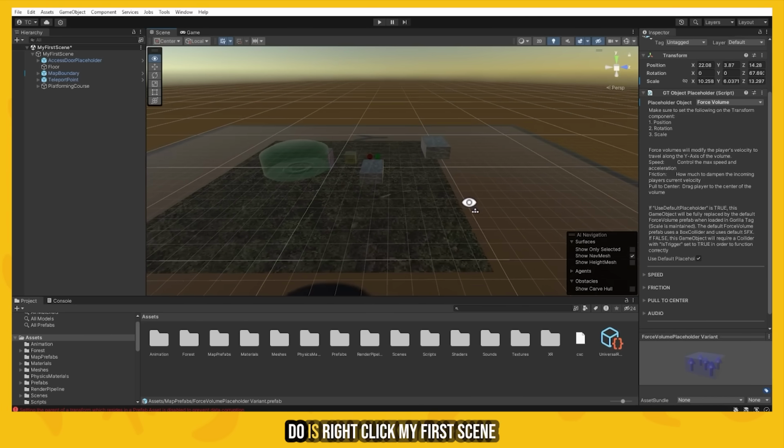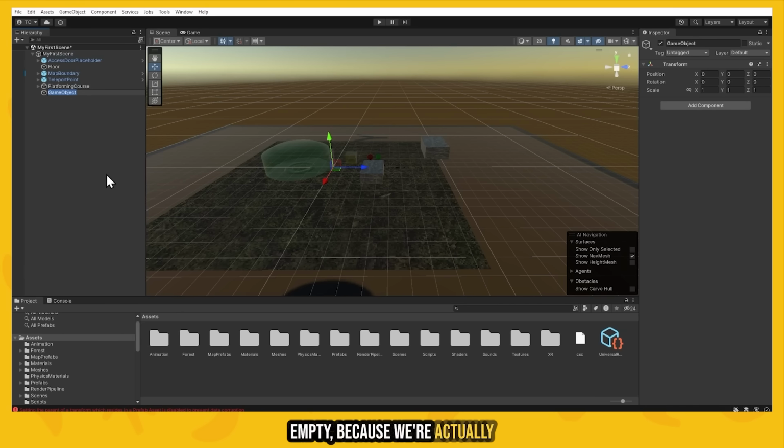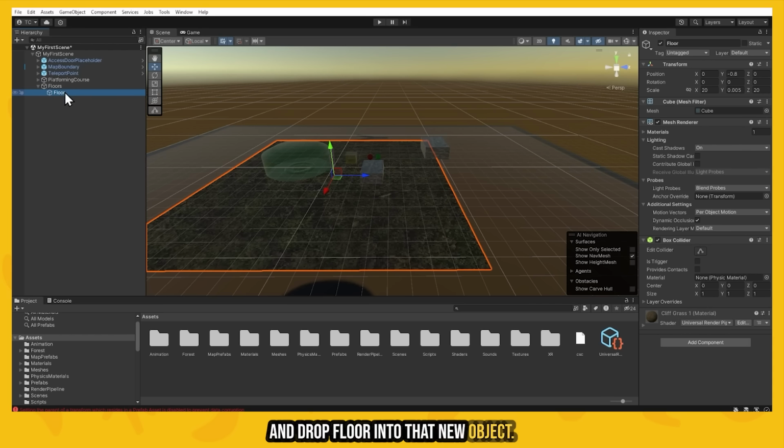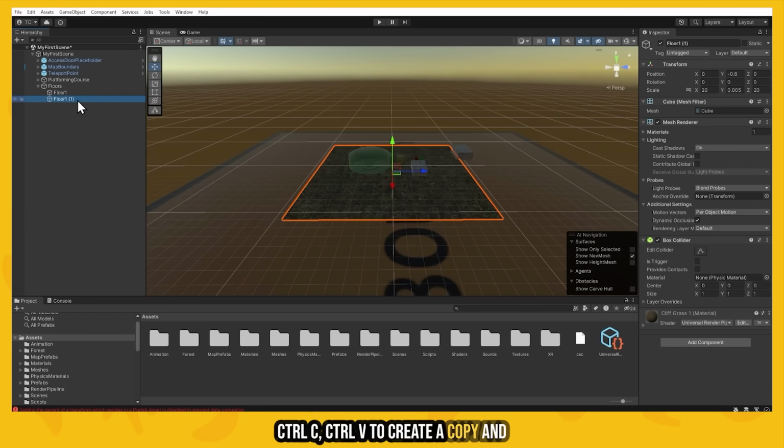So the first thing we're going to do is right-click My First Scene in the hierarchy and create Empty, because we're actually going to create a second floor. Name that Floors, and then drag and drop Floor into that new object. Now rename the original floor to Floor 1, and then we're going to Control-C, Control-V to create a copy, and then rename that copy Floor 2.